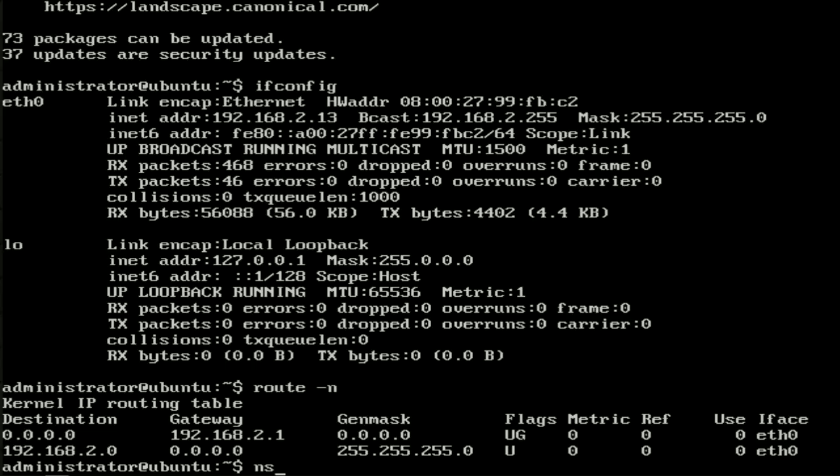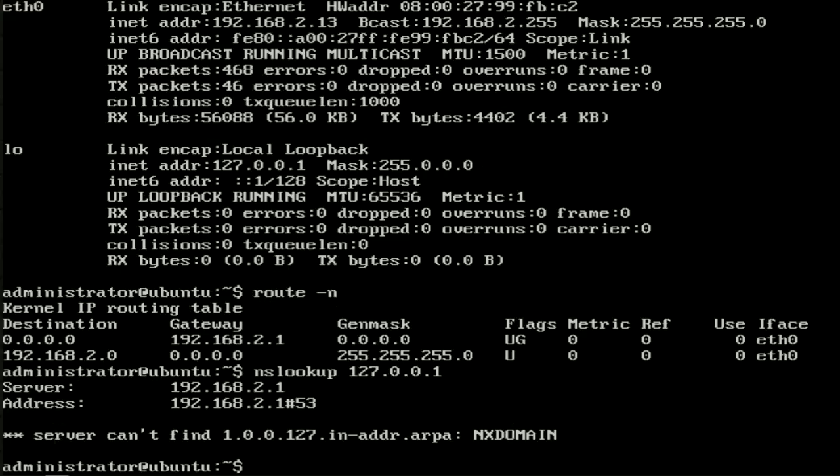And I can do that by typing in nslookup and then using the loopback address, which is 127.0.0.1, and I'm going to hit enter. On this command you can see that I have the same address as what I had for my gateway, which is 192.168.2.1, and that's because I'm on a small network and I'm only using a router here to be my gateway and my DNS server. So in this case it happens to be the same address. It may be different addresses depending on your network configuration.